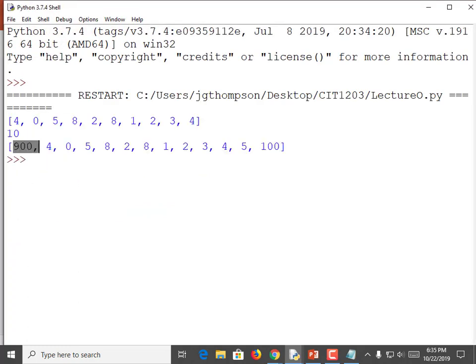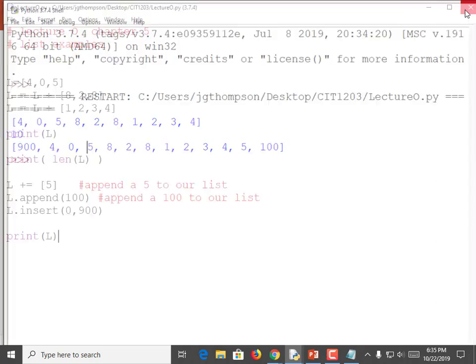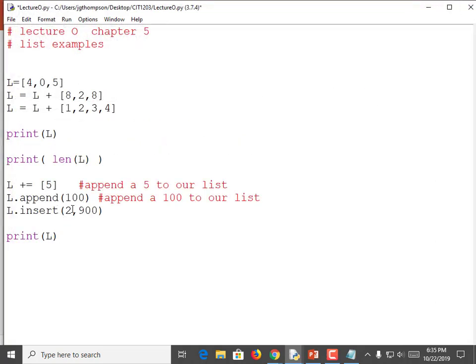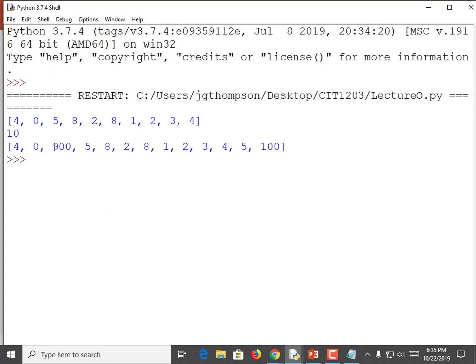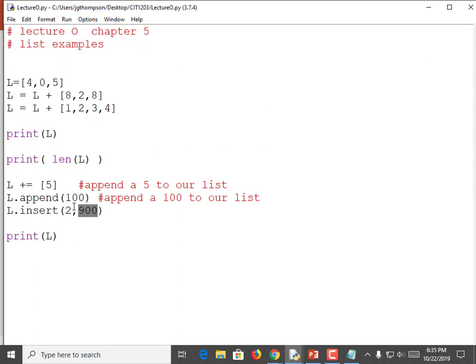And that's what I'm saying. 900 got inserted into position 0. What if I change that 0 to something else, like 2? Well, it's not going to be at the beginning anymore. It's going to be at position 2. Well, if that's position 0 and that's position 1, it means it's going to come before the 5. So if I change that to a 2, I'm going to see 4, comma 0, comma 900, because this is going to become the new item at subscript 2. Subscript 0, subscript 1, subscript 2. I'm going to change that back to a 0, though, just for the purpose of my notes. Insert into beginning of list.